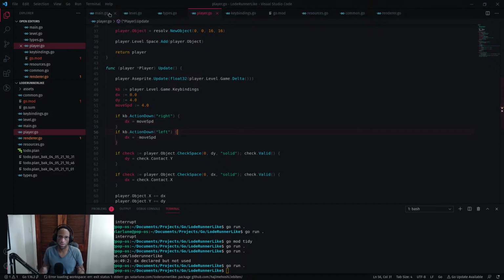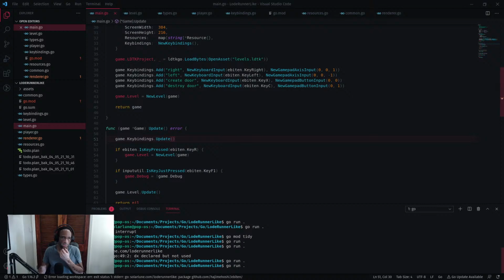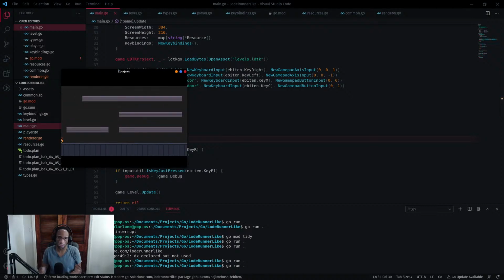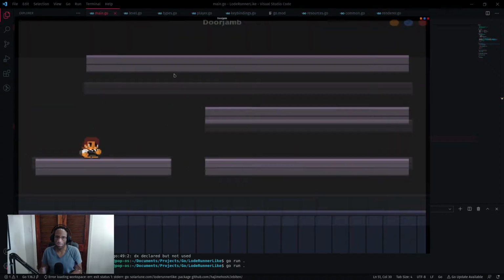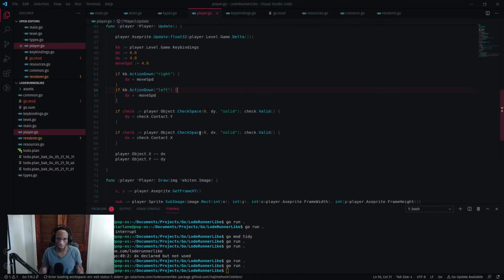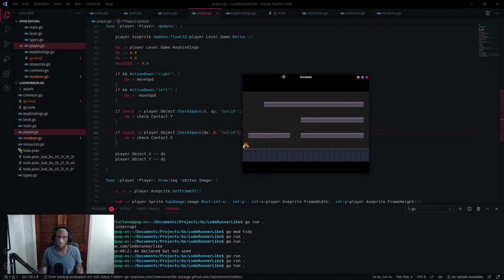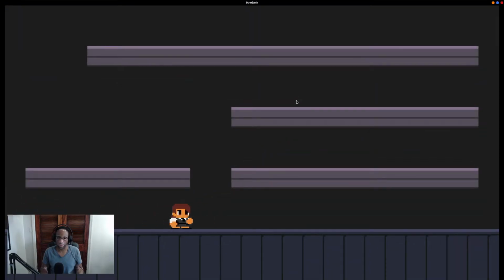Oh, we're not updating. That's why. All right, so this should give us pretty good. Okay, I can run. Oh, so it's working, but not really. Let's see. I think it might be, yeah. Okay. There we go. So we're checking on the vertical axis and then the horizontal axis, and then we add, and there you go.